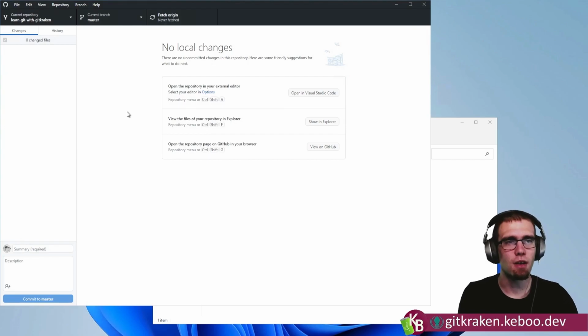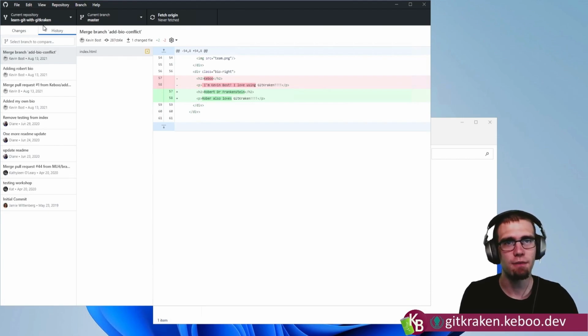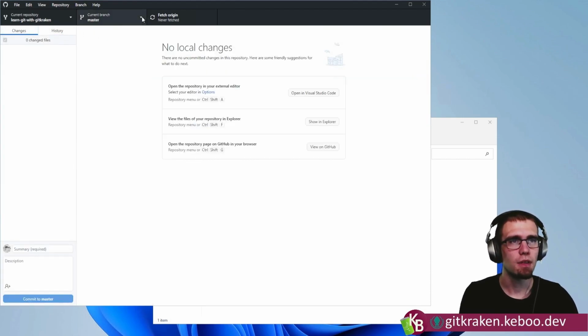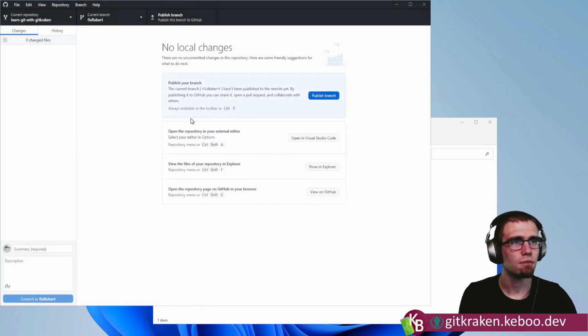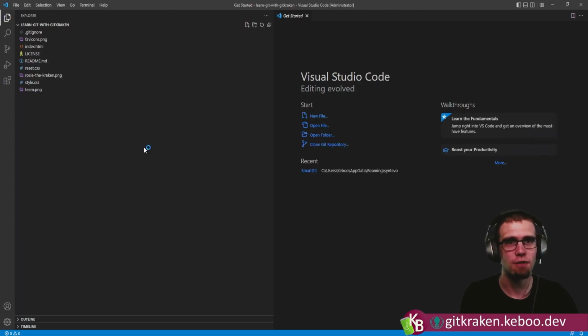There's not necessarily a commit history graph like what we've seen in some of the other tools. There is a history with a diff and that kind of thing that we can look at. But let's start with making our new branch. And then conveniently, this upfront dashboard has a lot of useful stuff for us. So we can open our repository right in VS Code, which is convenient.